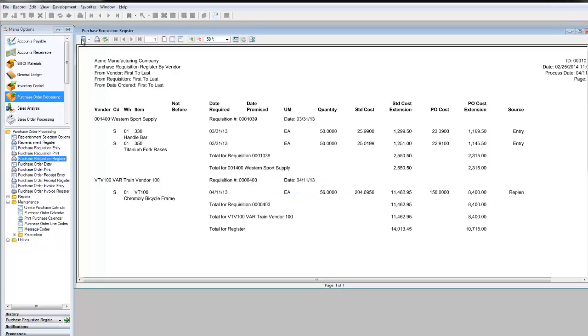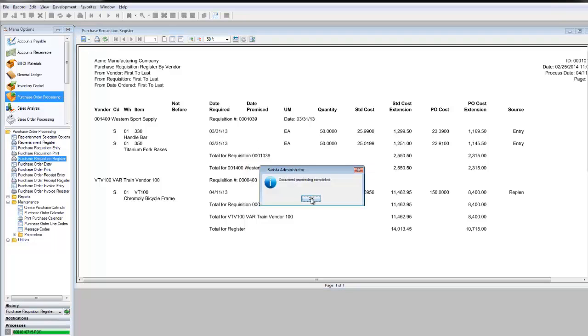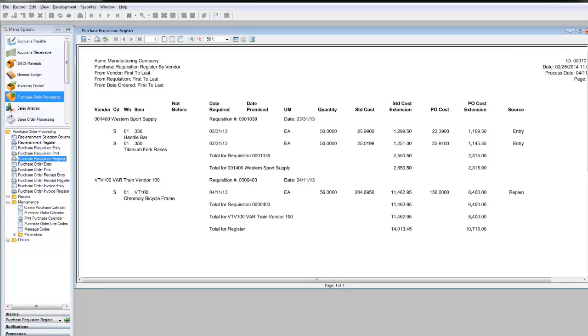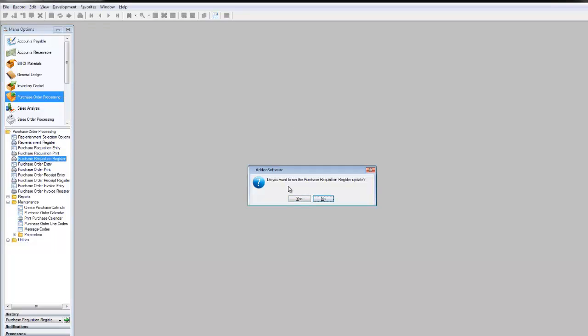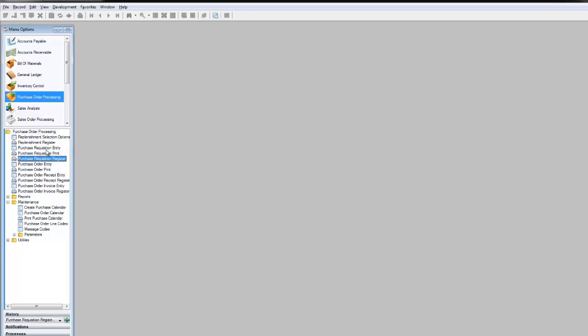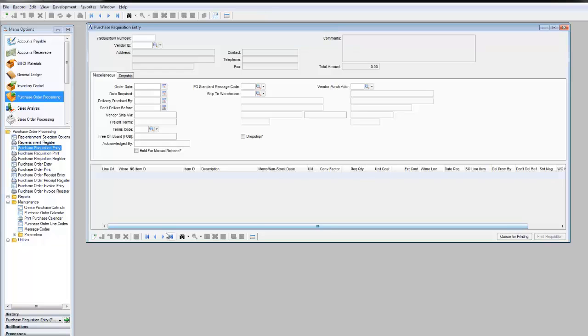Whoops, I meant to save that. Let's do that. And let's go ahead and update this requisition register. Now, having done that, let's just quickly pop back into our requisition entry, and I'll just navigate through the records.